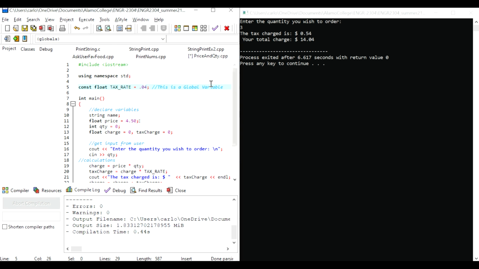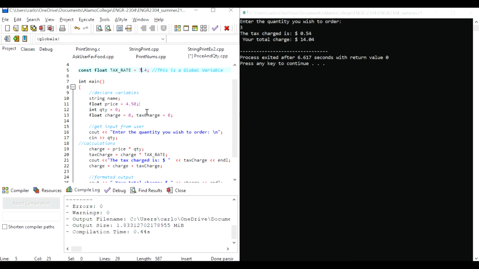So for instance, that was a pretty low tax. Let's say it is 7.4%. Okay, so we're going to say declare variables. These are not global variables because they're inside the main function. So string is name, float price is 4.5. Notice that I'm not asking for price, I'm defining it here. And your price could be 14.5. This is where you design your code.